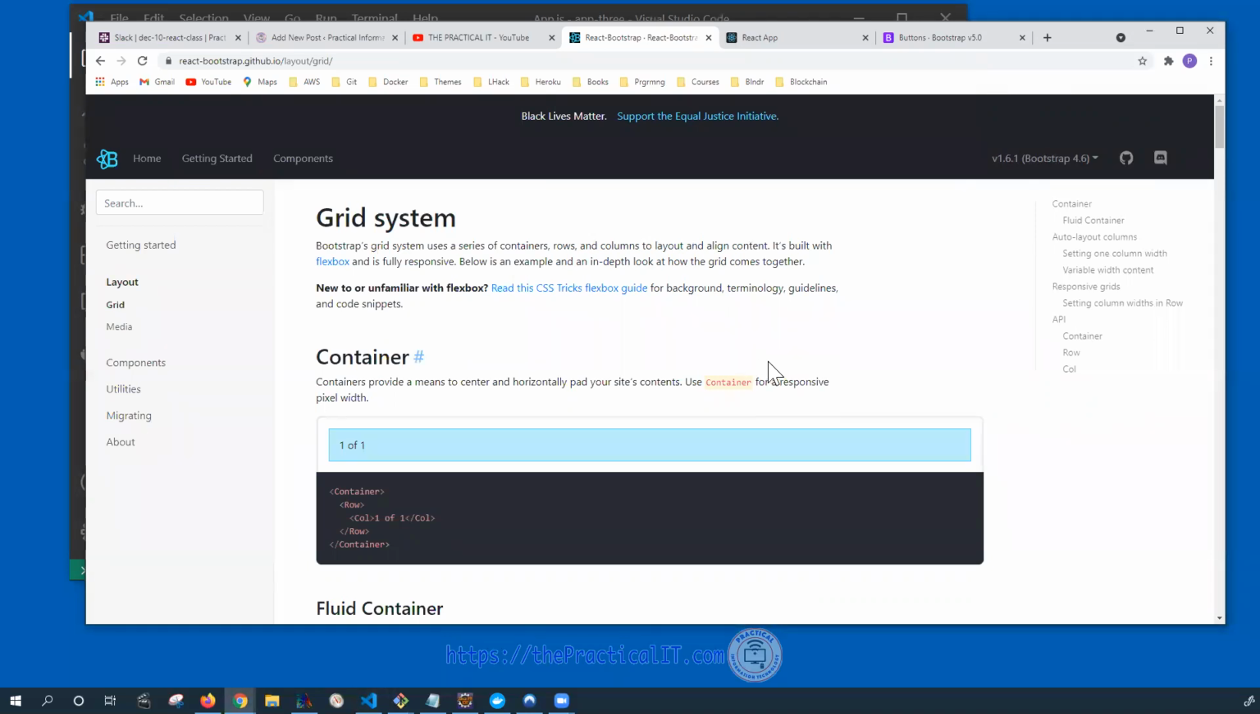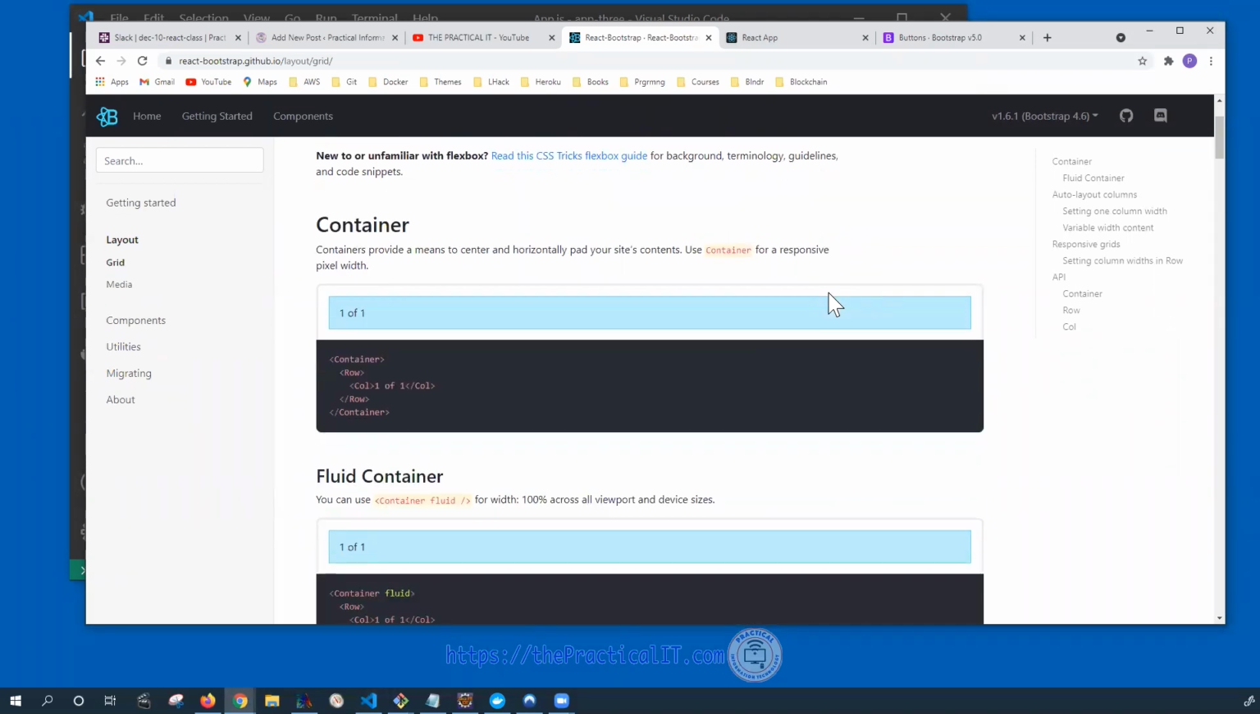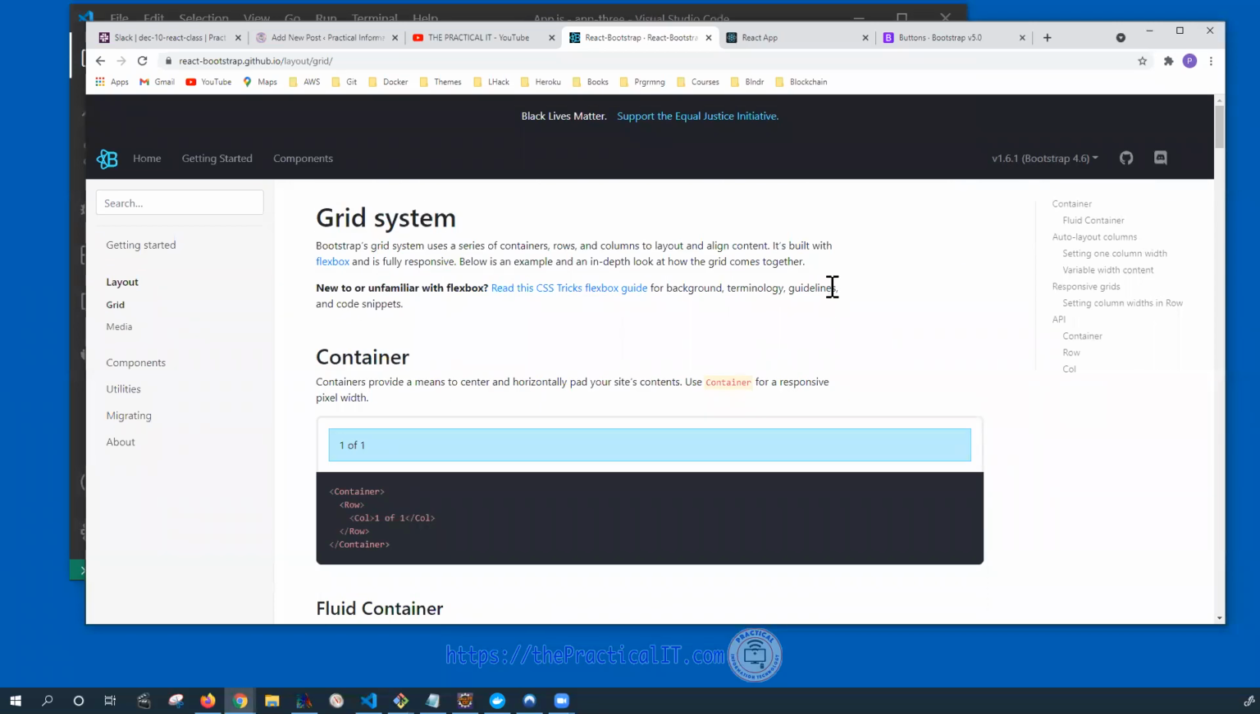And in the next video, we're going to see how to create the layout using the row and column components. And from there, we will be adding a couple of form elements, and we're going to see how to handle a form element in React using Bootstrap.